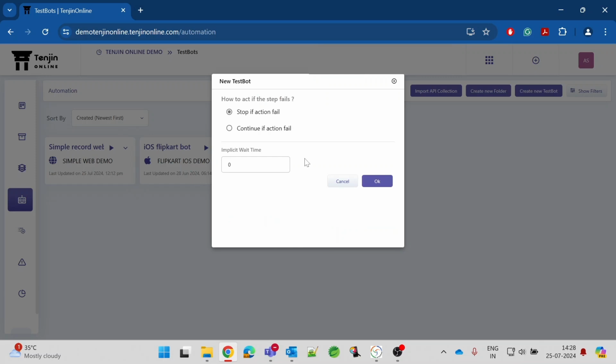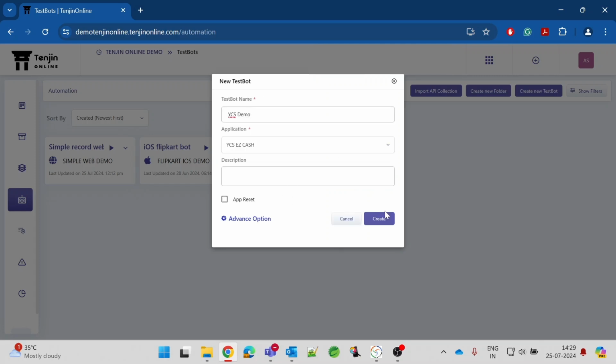In the advanced options, you have two options: how to act if a step fails, and the implicit wait time. For the step failure, we have two options: stop if action fail and continue if action fail. As the name says, in a set of actions, if any one of the actions fails, then the whole execution will fail under stop if action fail. Under continue if action fail, even if one or two actions fail, it will try to complete the execution with the remaining actions. Implicit wait time is the global wait, in seconds, that will be applied on the bot between each and every action. So I'll click on create here.